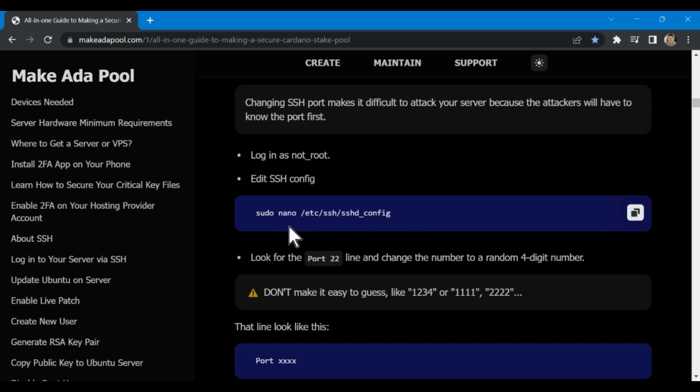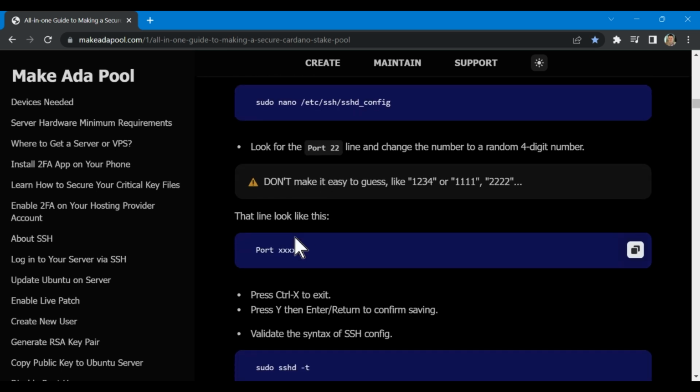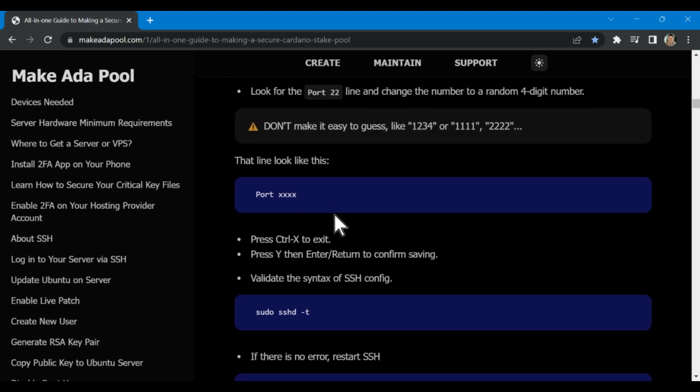So the thing to note here is the port 22 line, and you want to change the number to a random 4-digit number, and not something easy like 1234 or 1111 or 0000 or anything like that. The line should look like this, port XXXX, and this is for you to choose the port that you want. Be sure that you write this down. Be sure you remember it. Be sure you have it saved somewhere, because you don't want to lose your port number. Then you won't be able to get into your server.